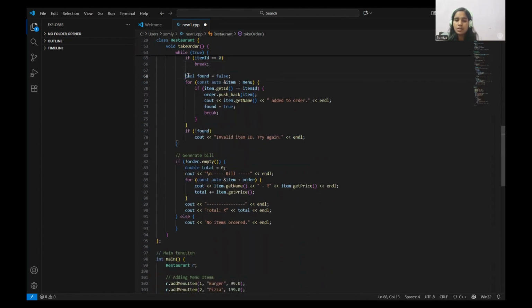So we have also used the bool here, which is false initially. Now, in order to check whether the item ID that is given by the user is the same as the item ID mentioned in the menu. For example, if the item ID the user entered is 5 and we don't have that ID in the menu, then it will show invalid item ID, try again. And for example, if the user enters the item ID 1 and it matches with one item ID in the menu, then it will be stored using order push_back.